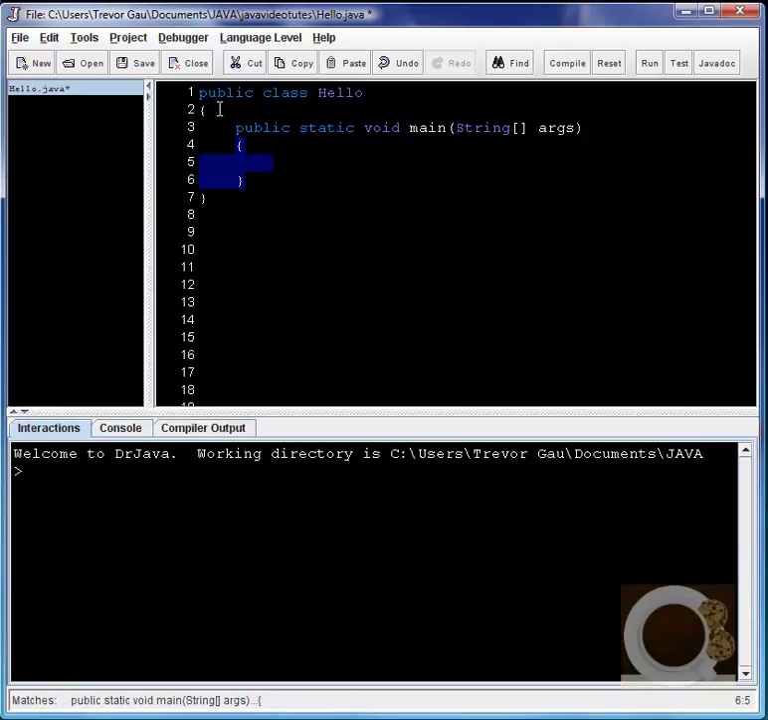Same thing with the class. So everything goes inside the class, and then the program or the main method goes inside the open and close braces. So now we need a statement that's going to print out the words hello world. So that looks like this. System.out.println, hello world.